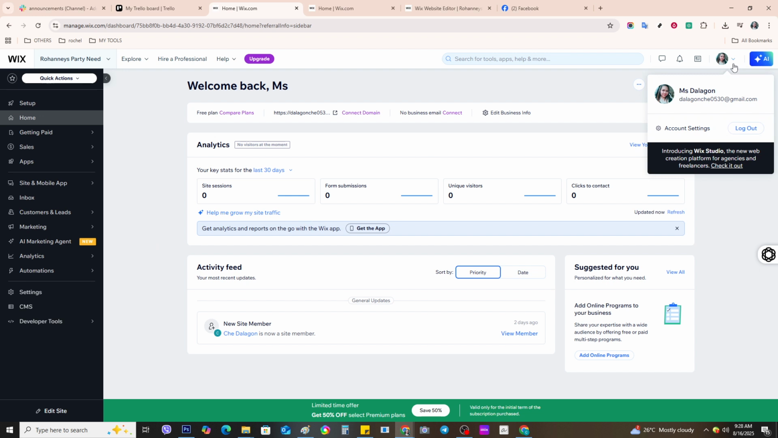First, we need to log into our Wix account. Start by opening your preferred web browser and heading over to wix.com. Once you're on the home page, look for the Sign In option, usually located at the top right corner of the screen. If you're not already logged in, enter your credentials, your email address and password.